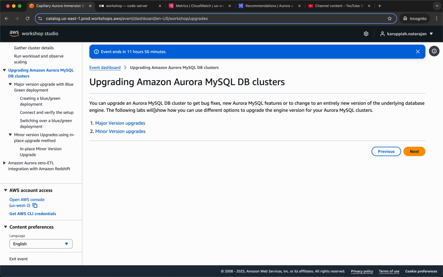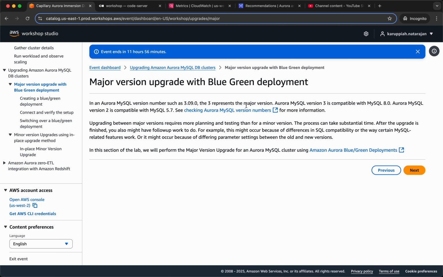Let's probably upgrade, right? So you can upgrade an Aurora MySQL DB cluster to get bug fixes, new Aurora MySQL features, or to change to an entirely new version of the underlying database engine. The following labs will show how you can use different options to upgrade the engine version for your Aurora MySQL clusters. So major version upgrades and minor version upgrades. Major version upgrade with blue-green deployment.